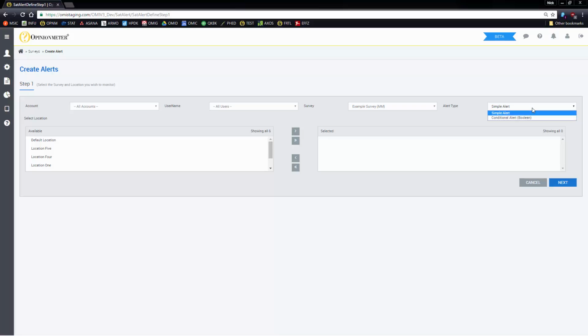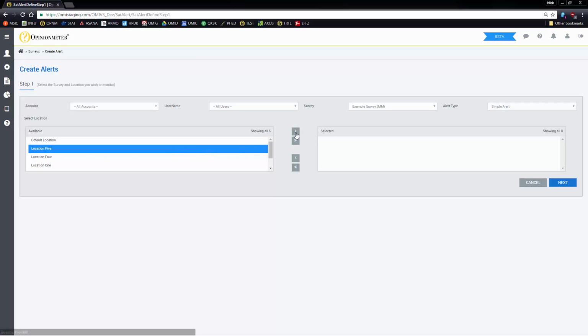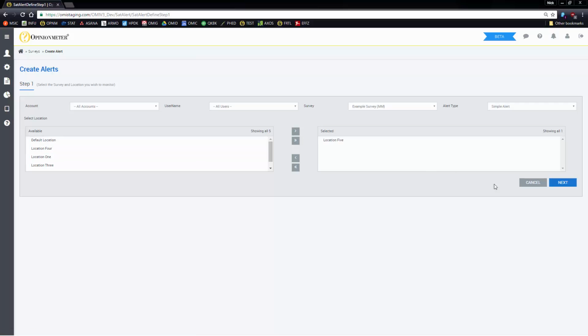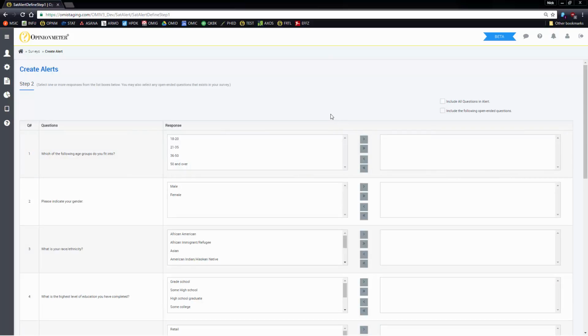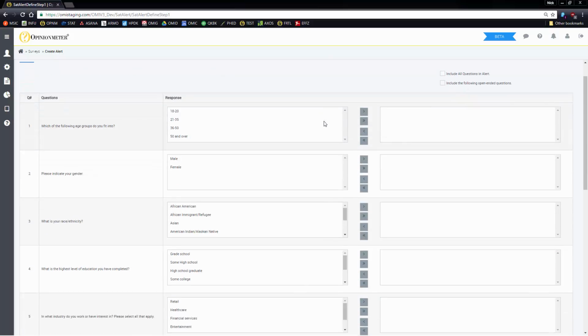We have both simple alerts and conditional or Boolean alerts. Today we're going to just focus on a simple alert. You can configure which locations you want on the alert. This is very useful if you have multiple locations and you need the alert to go to different individuals based on where it's generated. I'm going to select location 5 and use the arrow to move it over to my selected window. Next, I'm going to pick the questions which will trigger the alert.